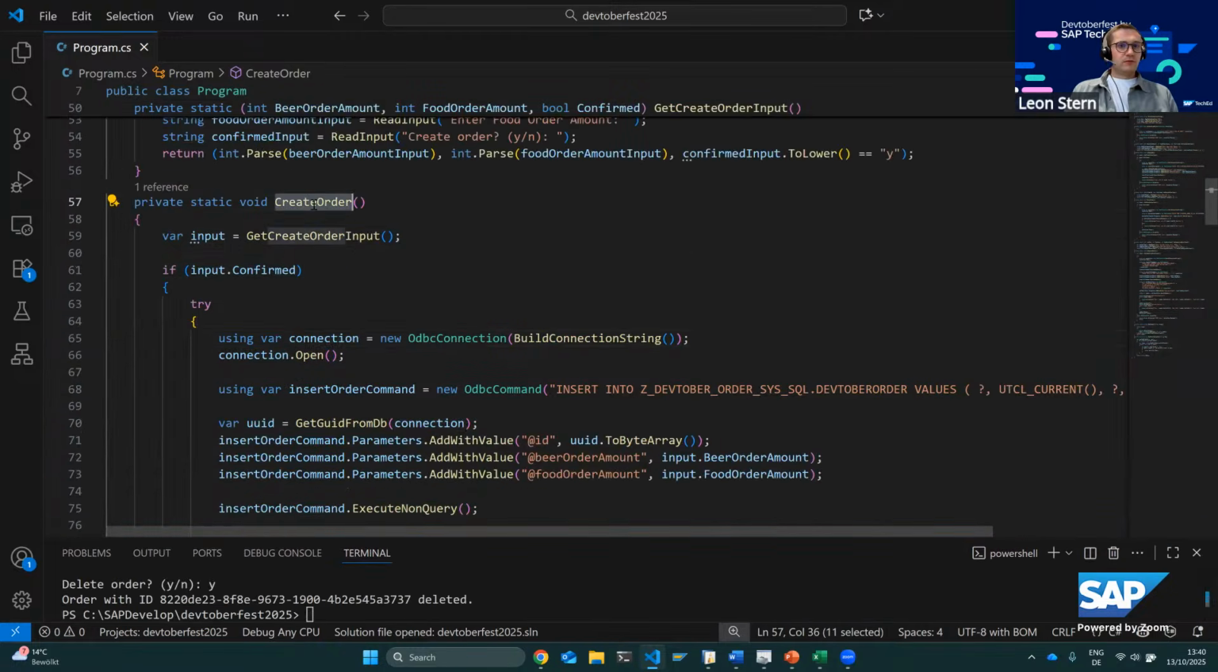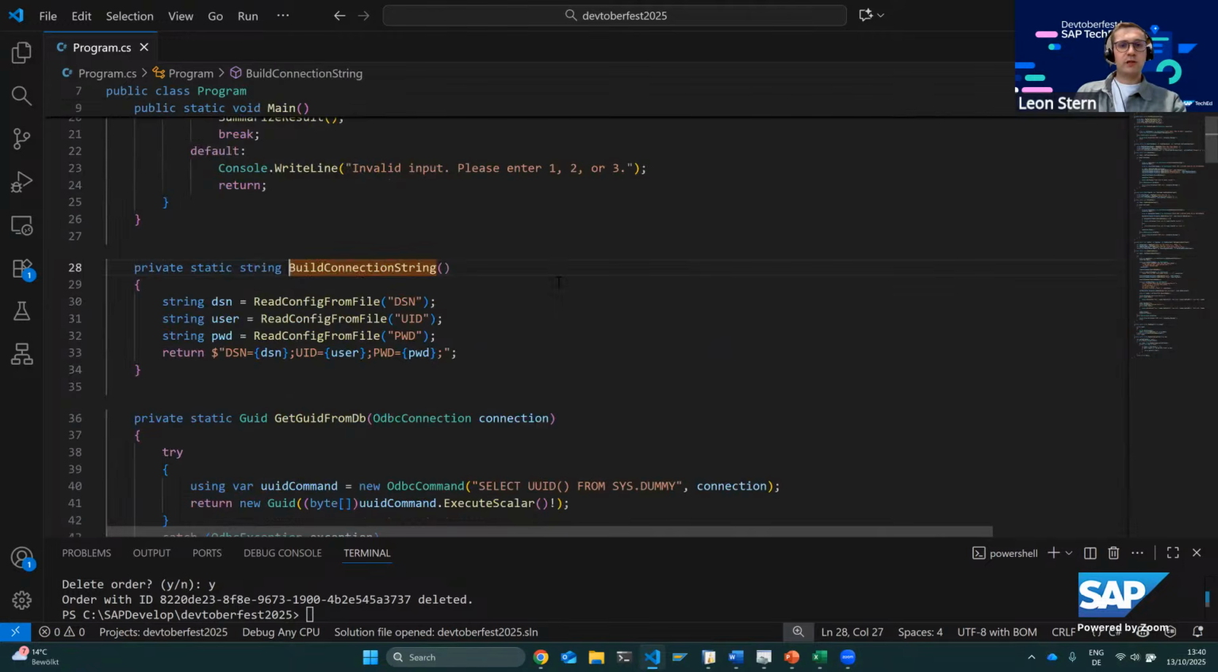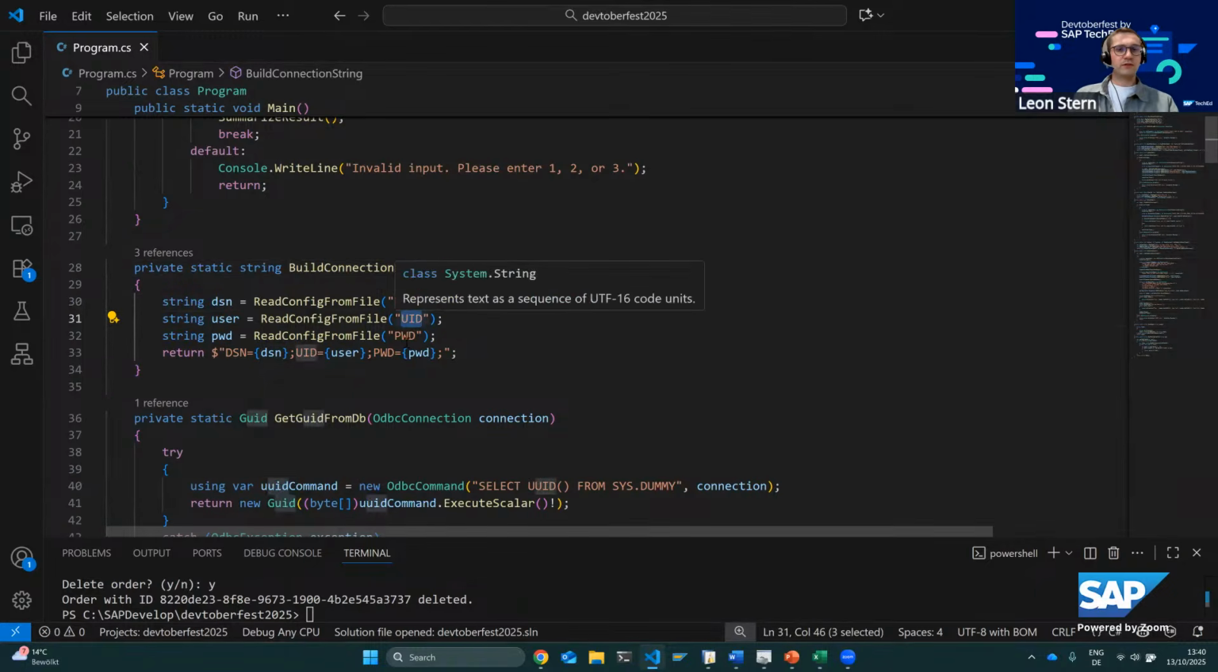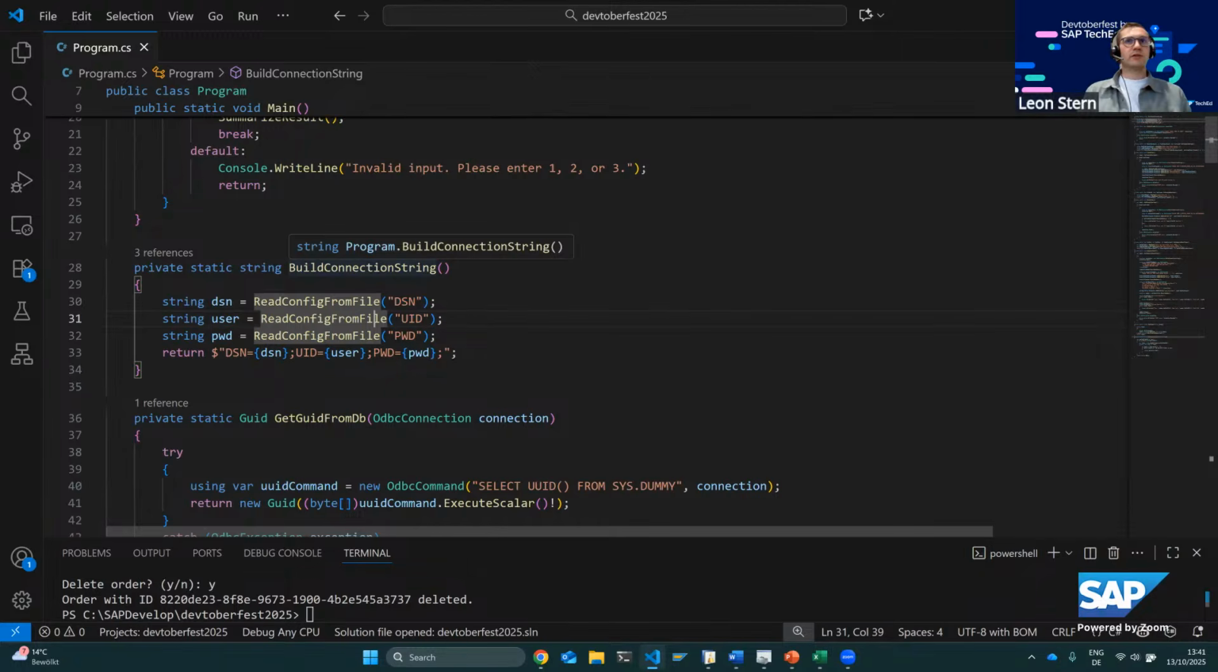So let's check the create order method here. The first thing we do regarding all the ODBC stuff is to open the ODBC connection. For that, we are building a so-called connection string, which basically consists of DSN, user ID, password, and the DSN is actually the data source name I just showed you in the data source administrator here. In my case, all this information is read from a config file and concatenated together to have this connection string.